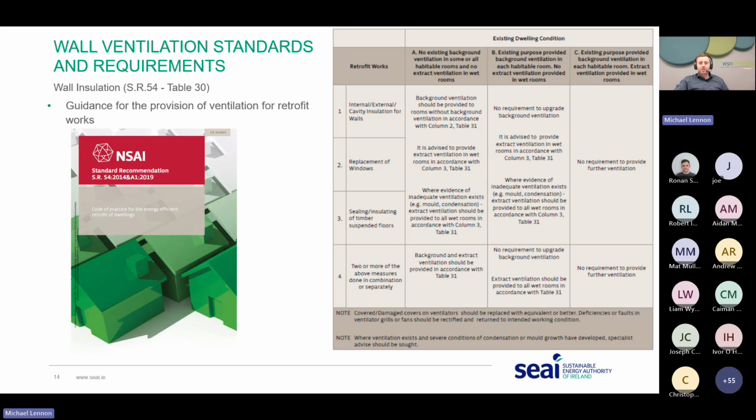But we always look back towards the guidance that's provided to us. This particular table here is from SR 54, table 30, and it's the guidance for provision of ventilation for retrofit works. So we're looking at specifically what we're doing here. We're doing the cavity wall insulation install, so that's our retrofit works.